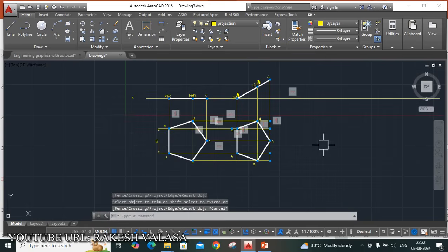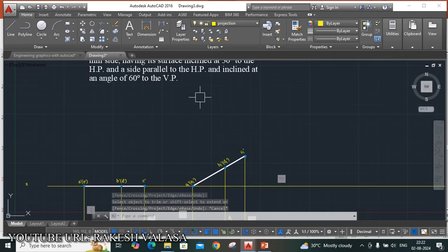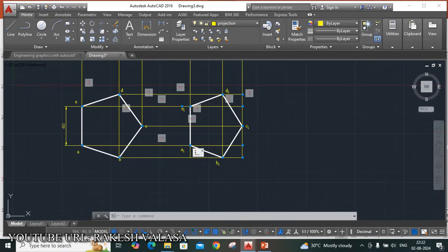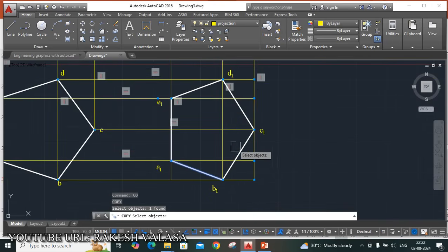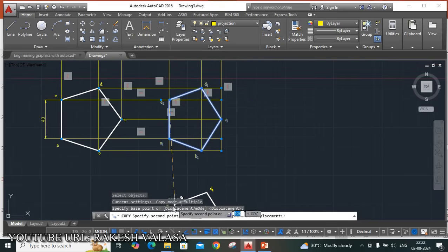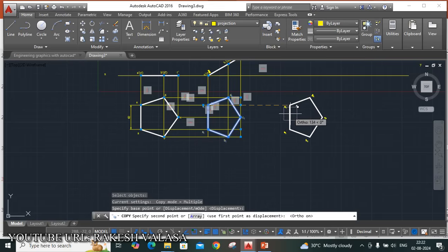The third stage is this same surface inclined at an angle of 60 degrees to the VP. That means the same edge makes 60 degrees with VP. So for that purpose, I'm copying this second top view. CO enter. Select the object. That means regular second top view with notations A1, B1, C1, D1 and E1. I'm moving from this point to this one. The same orientation, the same horizontal.